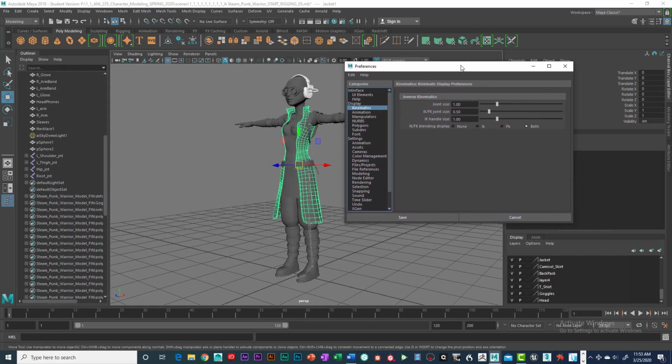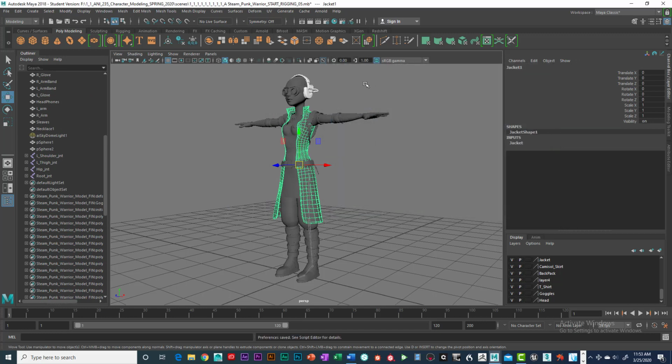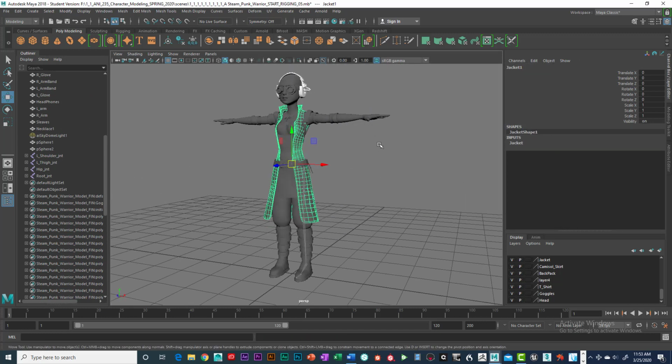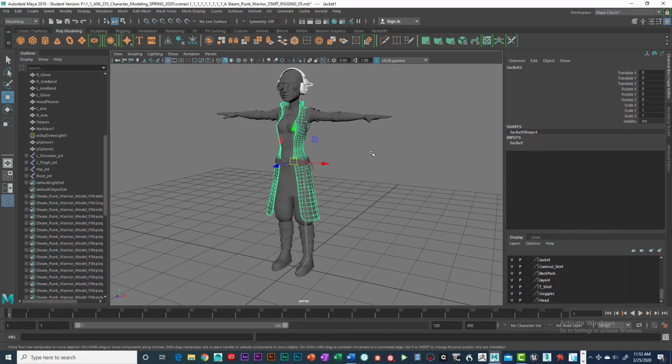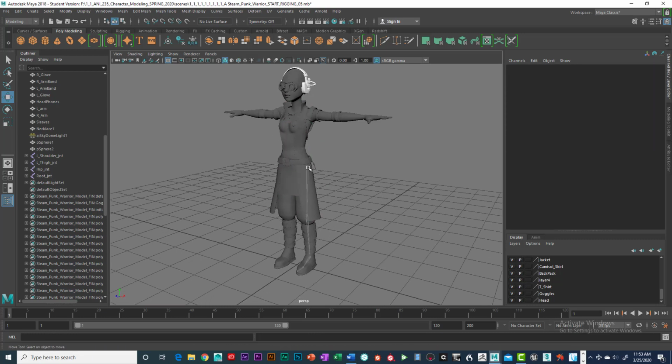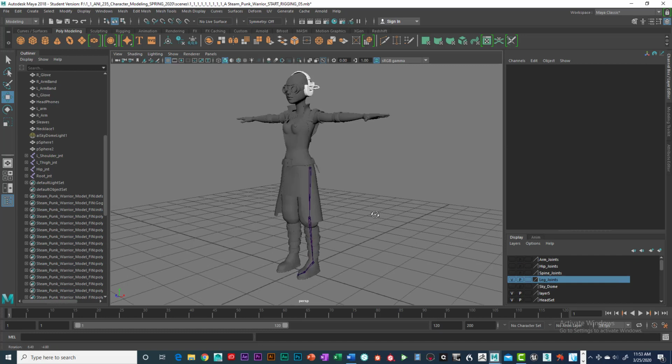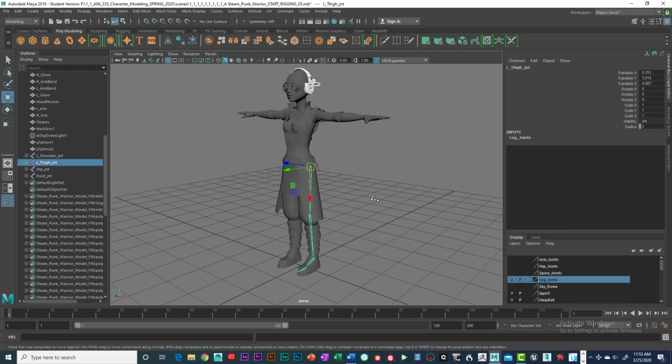Alright, so that's basically the setup we need. This is where I'm at here. There's no joints in here. I've got a couple ghost joints that I can turn off and on, and these ghost joints just help me with the video to make sure I get the placement correct.